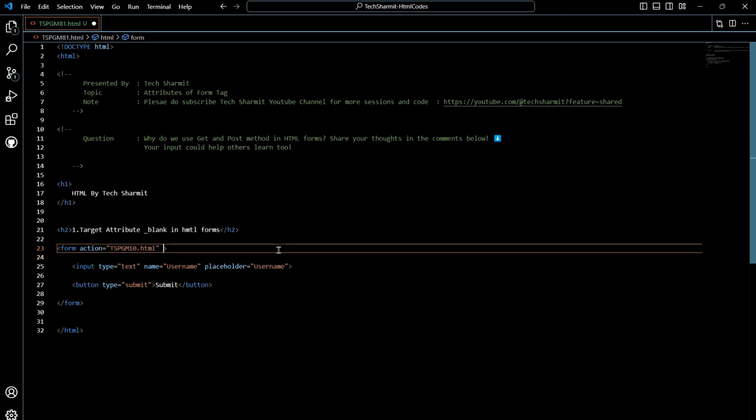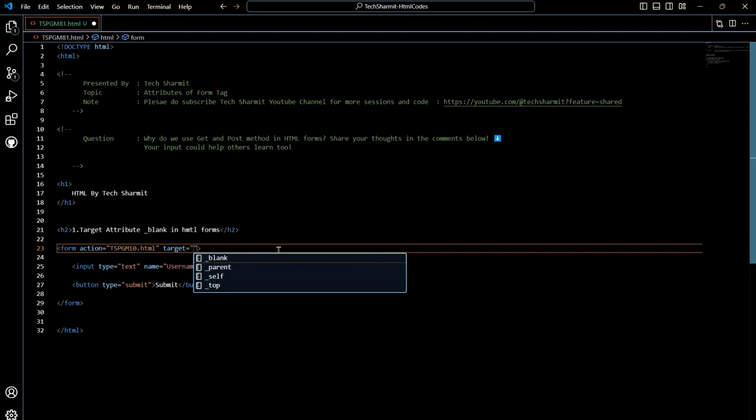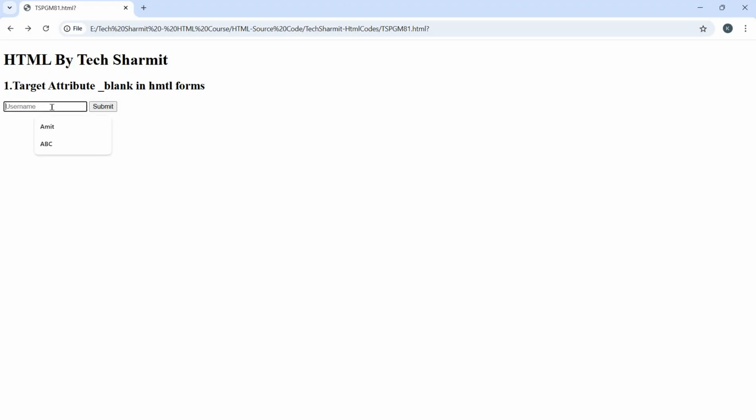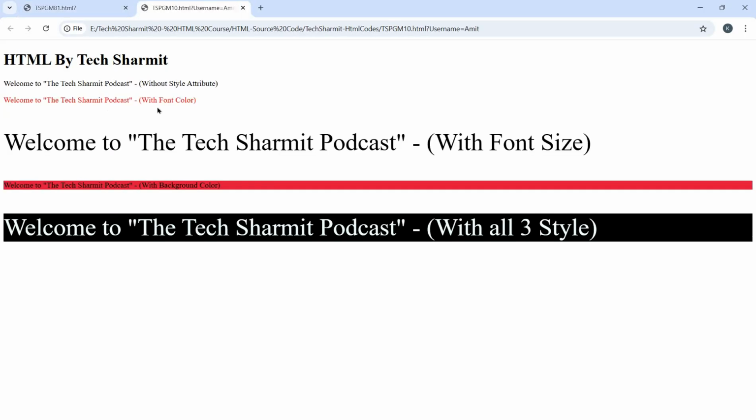For example, if I set the target here as underscore blank, and if I click on this button now, what will it do? It will open the same page with the same data but in a new window. So let's click on this. I just clicked here, and now you can see it has been opened in the new window.